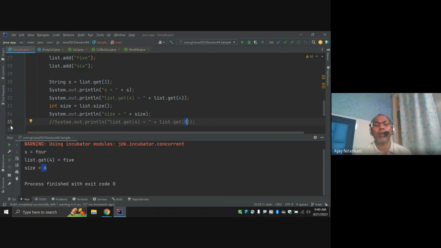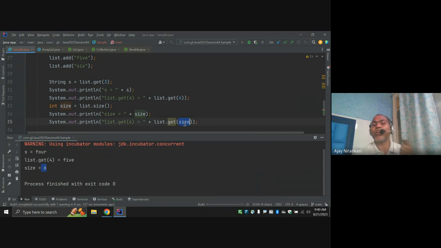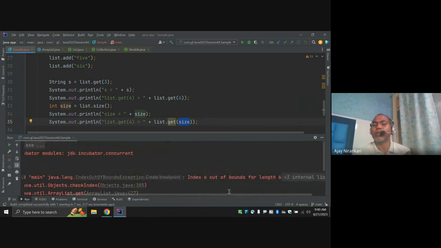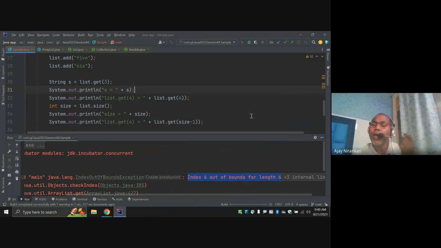Even 6. I am going to pass the size 6. So what do you think? Size returns 6, but the index is always less than the size, right? It starts from 0. It still fails because you are trying to get the data at the 6th index, but really there is no data at the 6th index. You are getting index 6 out of bound for length 6. If your length is 6, that means you always get the last data at size minus 1, right?